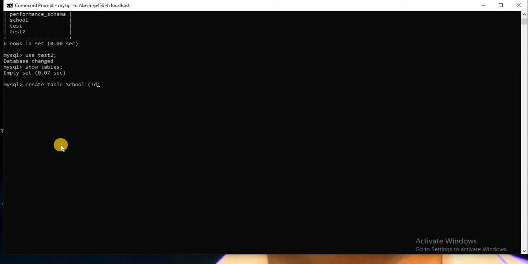There is an id column which holds int format, primary key. There is another column, name, which holds varchar 30, which is only string format. Now there is also a fees column which is decimal format, which holds 10,2 because an amount is always in decimal format. Yes, Akash can create a table.